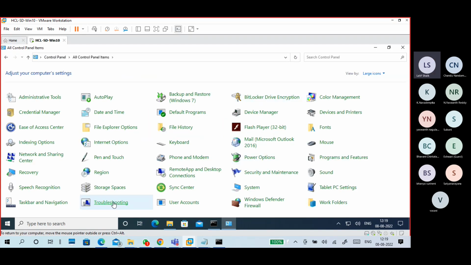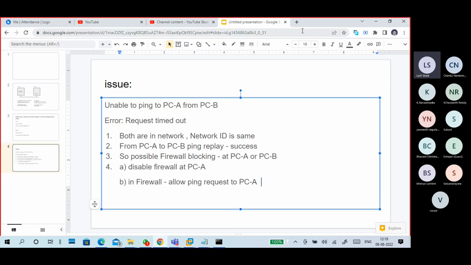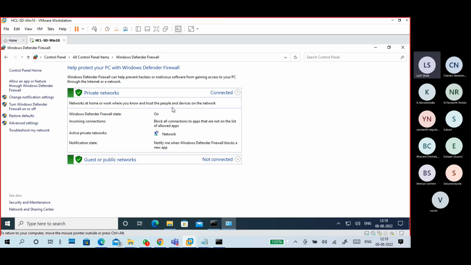Large icons. There you'll find Windows Defender Firewall. Private network, guest or public networks, the firewall is there. So what will the firewall do? Firewall will create something like a wall. It does not allow outside to inside traffic. So you can send a request outside and you will get a reply, but from outside to inside you cannot allow anything through the firewall.